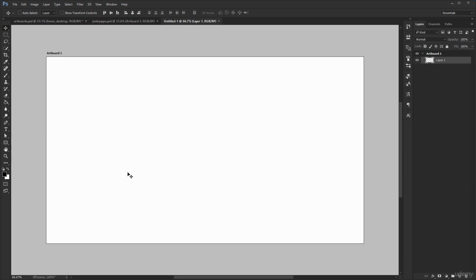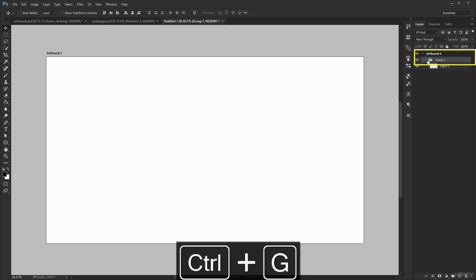How can you tell you have an artboard in your project? Well, you can see its name in the top left on the canvas, but you can also see it in your Layers panel. Let me create a folder so you can compare how they look. They're different from one another, so there's no confusing them.